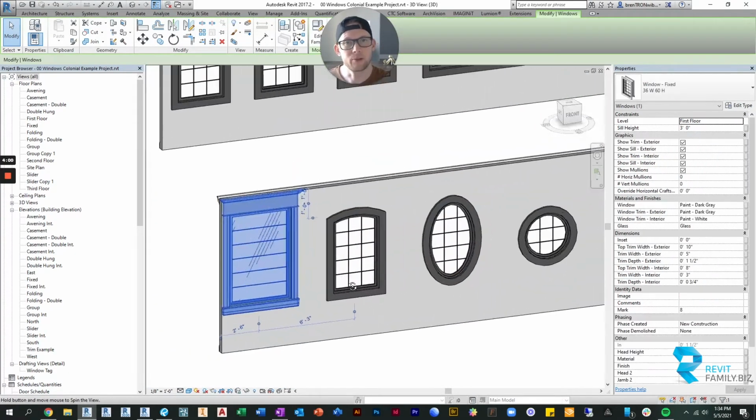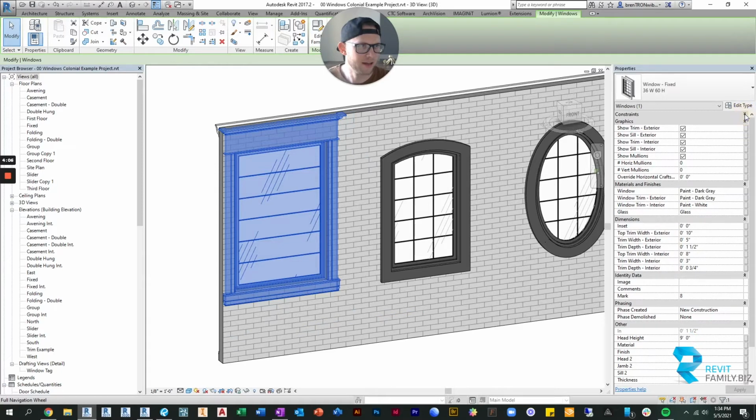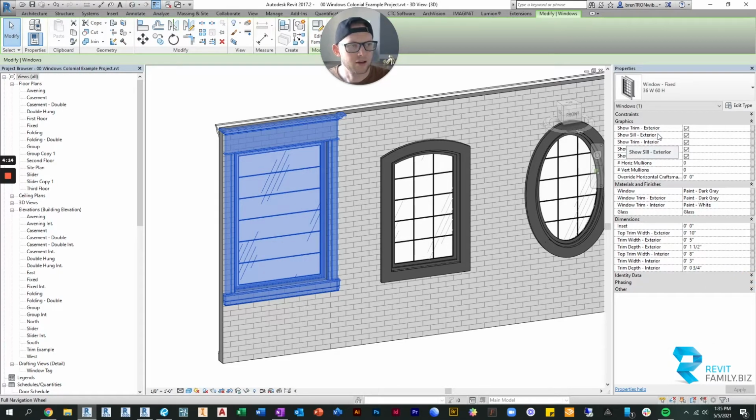Okay, so those are the type parameters. Now let's look at the instance parameters. With the window selected, let's hide all the places we're not going to be needing so we can focus here. Okay, we'll start with just the graphics area.